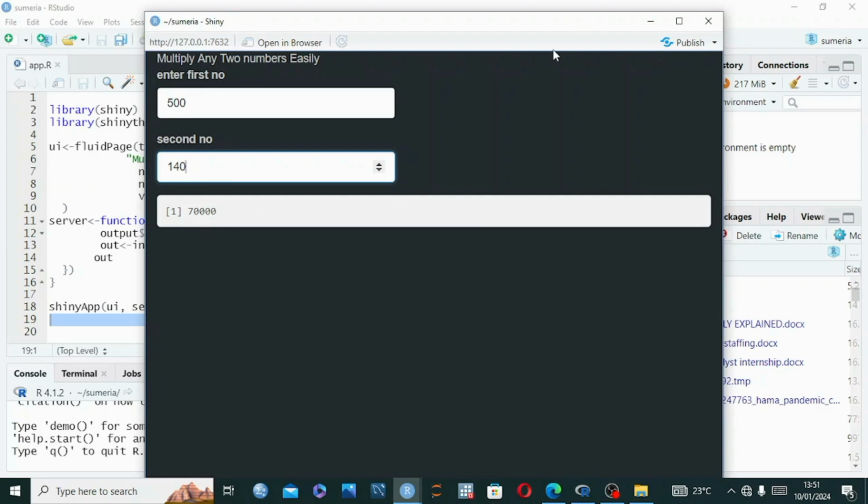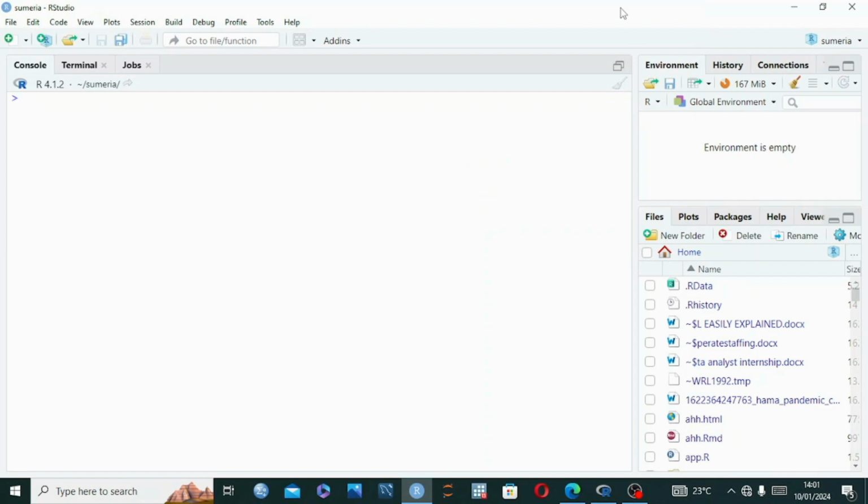So guys, this is a Shiny project. I'll be explaining the code to you in a bit. This is completely for beginners. So guys, to begin this project, I've already opened my R environment. So we just need to create a new project.